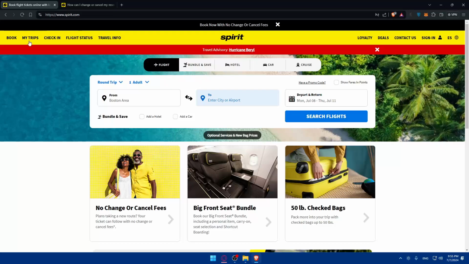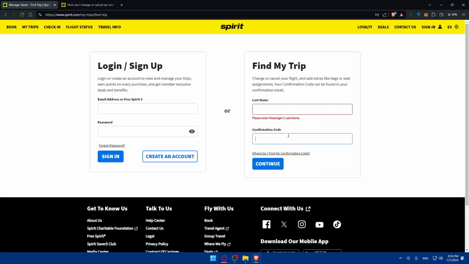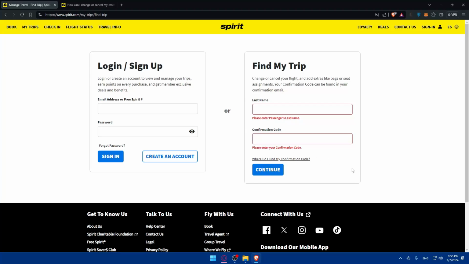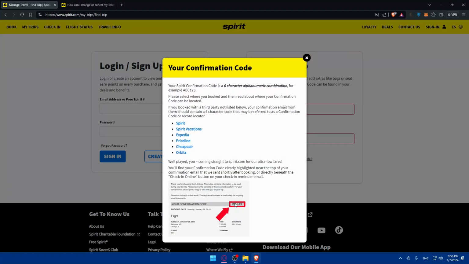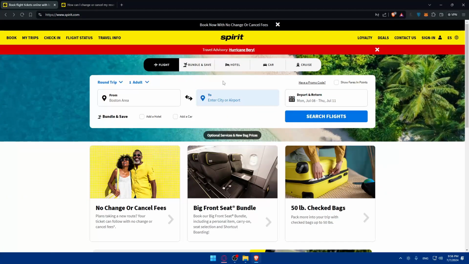If you go to spirit.com, you can go to My Trips in here. And as you can see, you don't have to log in. You can simply click on find my trip. Just enter your last name with your confirmation code. Then click on continue. If you don't know where to find the confirmation code, click on here. As you can see, they'll tell you where to find it. This is an example of your flight. You'll find this right here. So just enter that confirmation code with your last name, click on continue, they'll show you your flight, click on cancel, then you'll be able to request a refund. As I said, this is if you're already sure your ticket is eligible for refund.